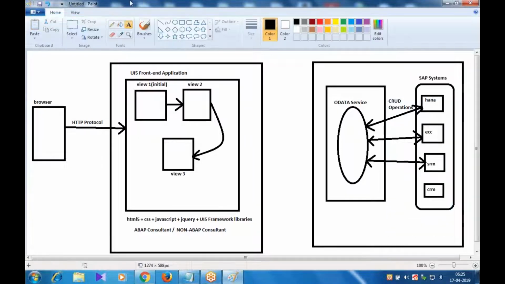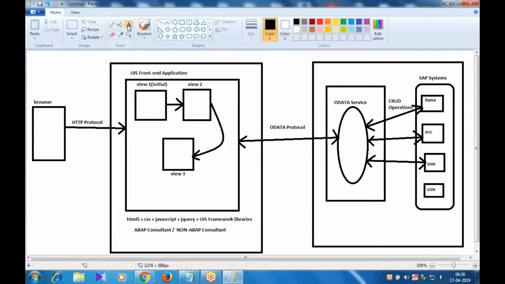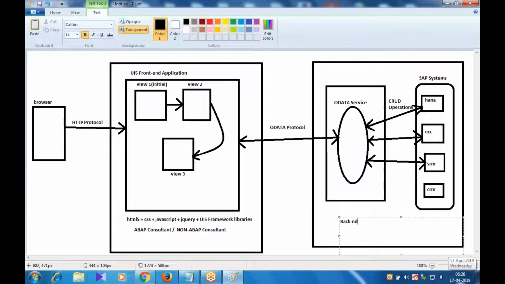And this OData service needs to be consumed by the UI5 application. So this is your UI5 application, which will consume this OData service, and internally it uses a protocol called the OData protocol. This part we call backend development. So who will develop this OData service? It is purely an ABAP consultant.